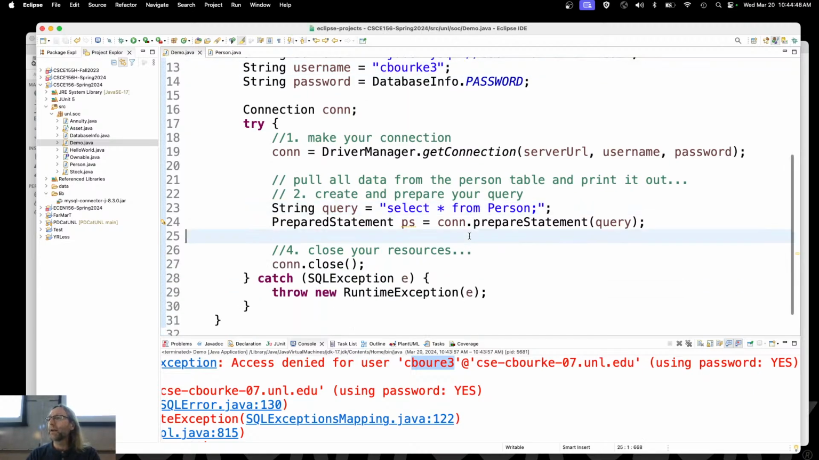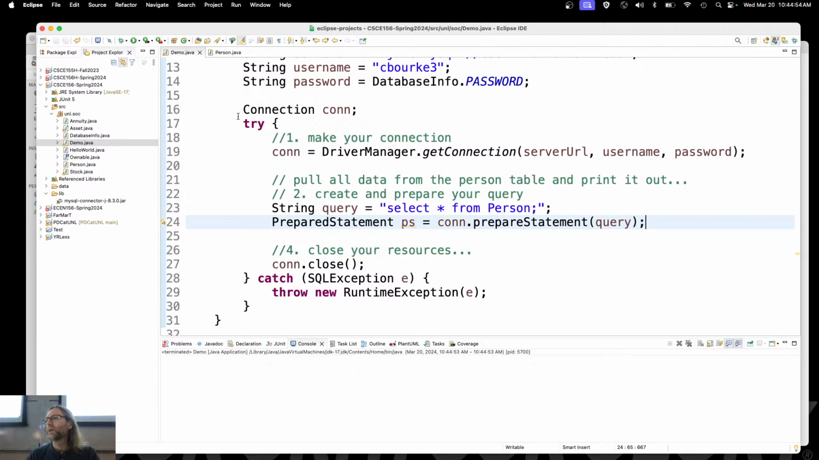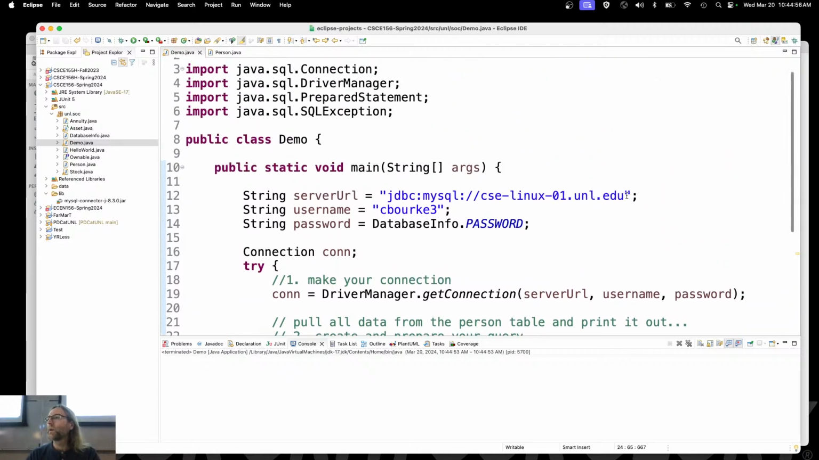All right, I want to select everything from person. Actually, let's go ahead and try this now and see if it works. Okay, it works. I was hoping that it would not work because we missed one crucial thing up here. What database am I using? Certainly I've got the server here, I've got my username, and I've got my password stored somewhere else.